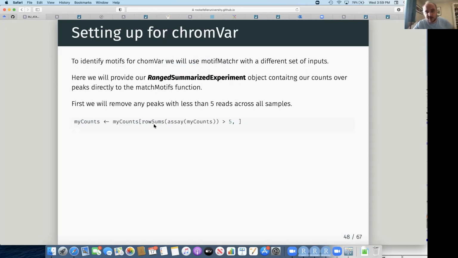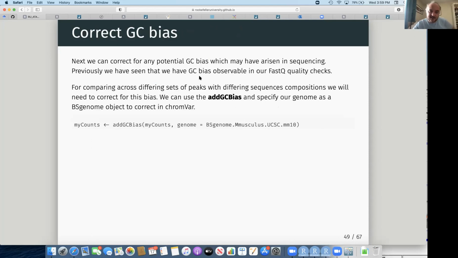We give it our RangedSummarizedExperiment object, so our counts from our previous session, and we need to tell it the genome. It has no sequence information in our RangedSummarizedExperiment object, but it does have locations, the ranges. So if we give this our counts and the BSgenome, it's going to use the row ranges from our RangedSummarizedExperiment, look up the positions in the genome, and then do this GC bias correction for us.